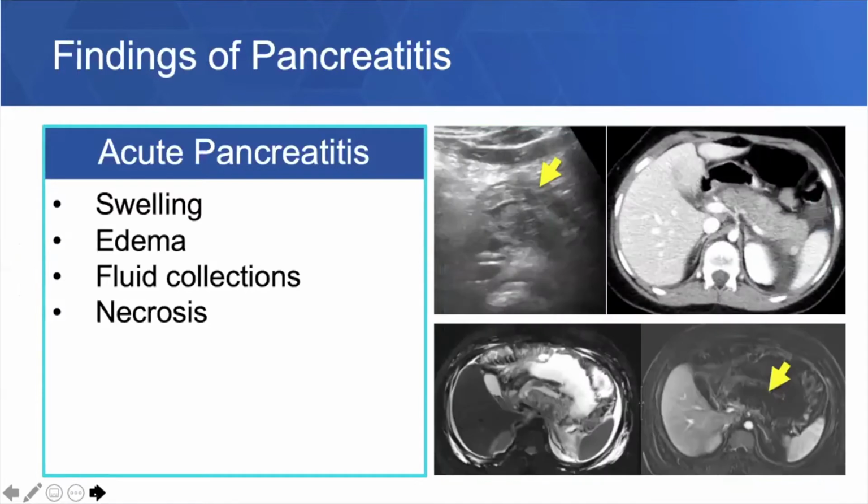So here are imaging examples of acute pancreatitis, ultrasound, CT, and MRI. In all of these cases, you can see swelling of the gland, so the gland is enlarged. On MRI, you can actually identify the edema based on the T2 signal change, so the pancreas is now appearing somewhat brighter on these T2 weighted images, okay?